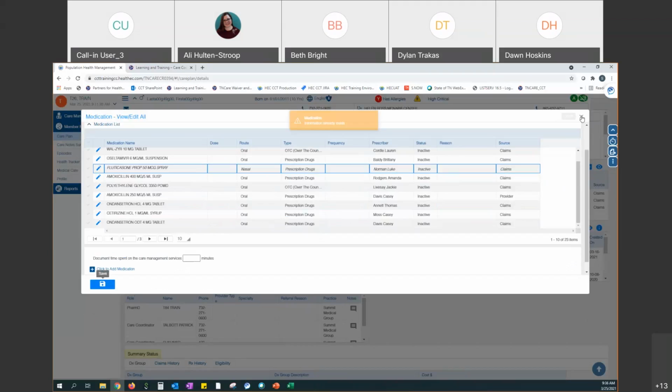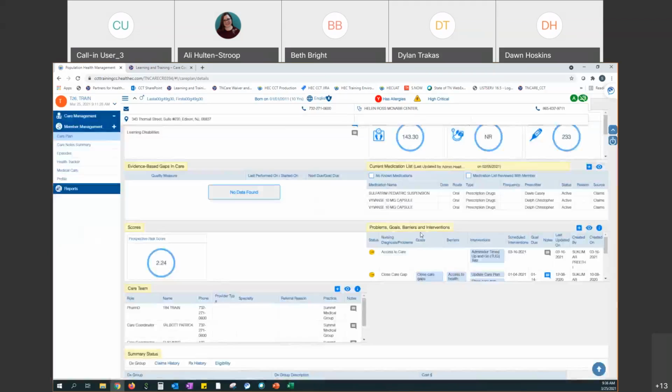All right. So now you will see the change here, listing out the medications, and the one we just took off is no longer there.